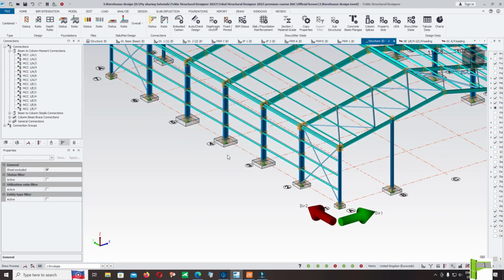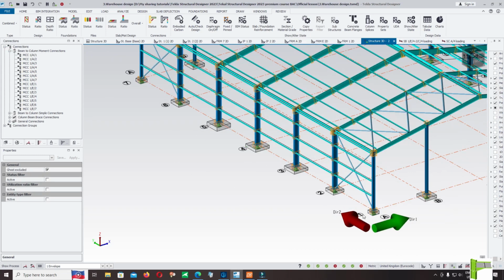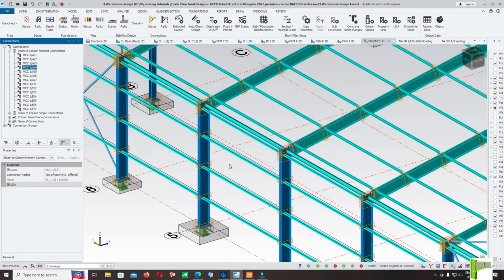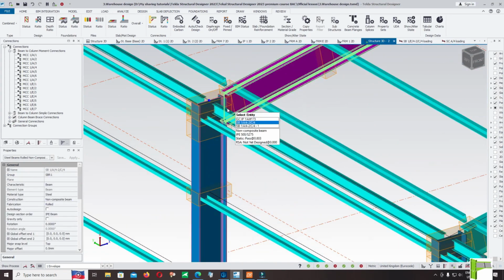Now let me check on the A4. Yeah, grid line A and grid line 4. A4, right click and select invisible view. Okay, again right click, select connect between member invisible view. Yes, the connection.